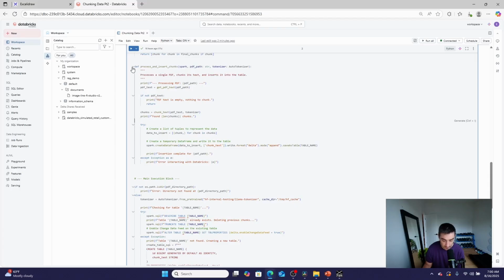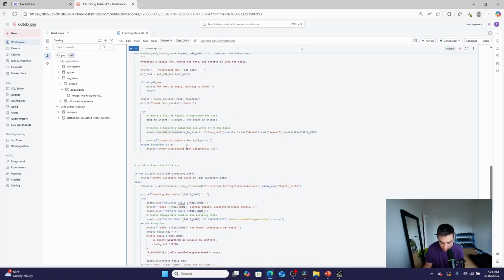Here is a method that processes and inserts those chunks into the PDF. So it gets the text from the PDF, it calls the chunking method, and then it tries to insert them into a Spark table. So that's where this Spark table is. And side note, Databricks is data lake software. It is based on Spark. So when I say insert into a Spark table, it is inserting into a table in its path.